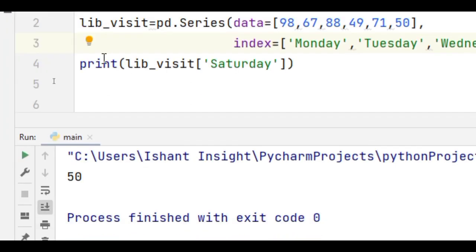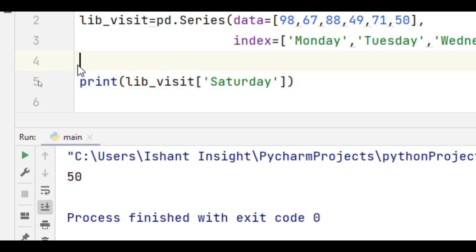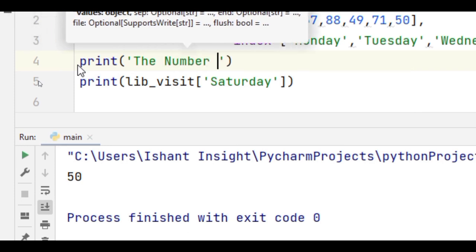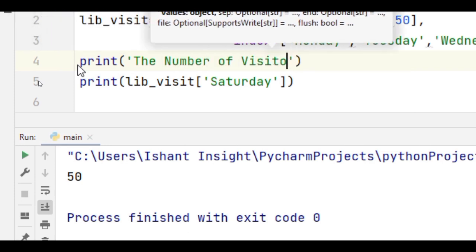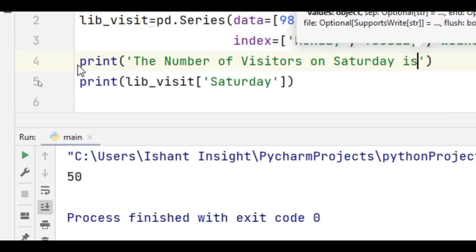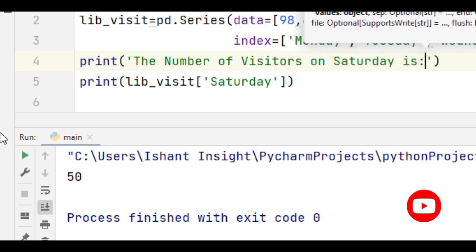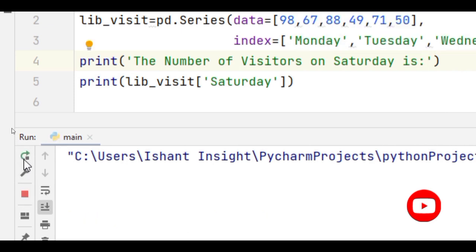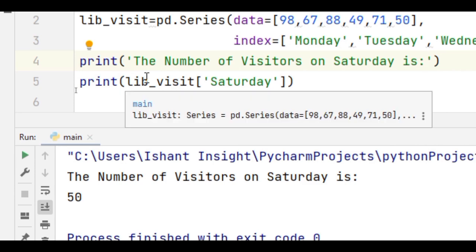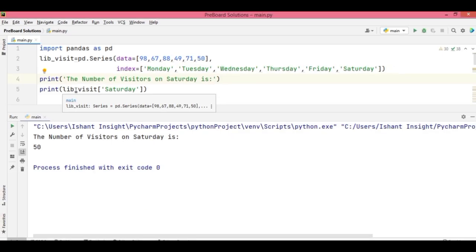So in this way we can write the number of visitors. You can also print a message here, that the number of visitors on Saturday, and run this one also. So in this way you can also write this one in a proper way. Now let's move to the next problem. Let me clear it.